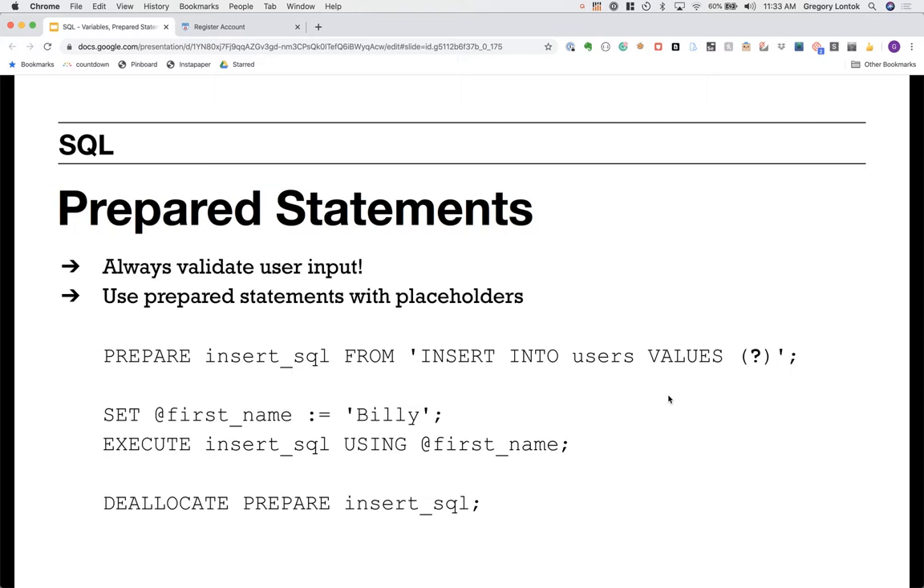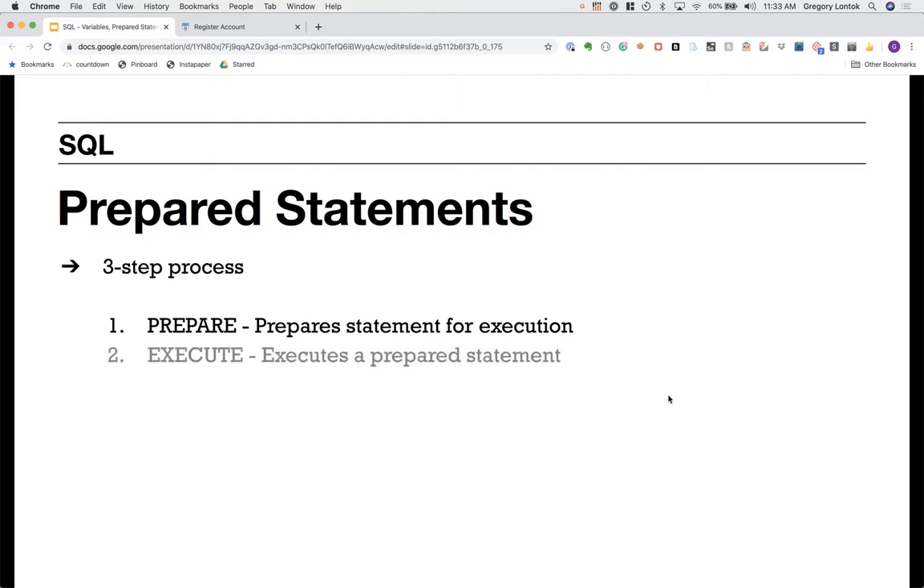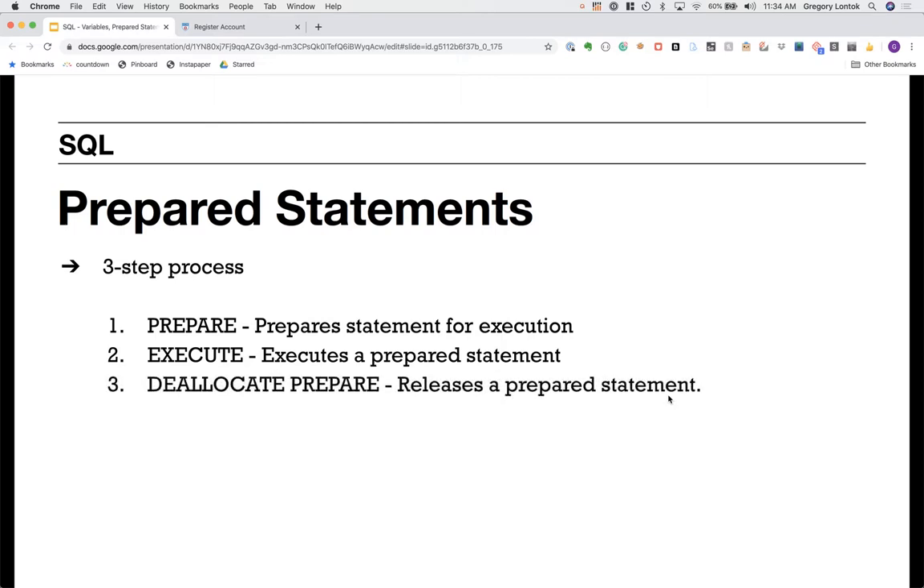So there are 3 steps to a prepared statement. First, you have to prepare it for execution. You have to say, okay, what is that SQL statement? Also in that preparation process, you're setting any variables for those question mark placeholders. And then once it's prepared, you execute it, so it runs on the database. And then once it's done running, you run a deallocate prepare, so it releases that statement from memory.